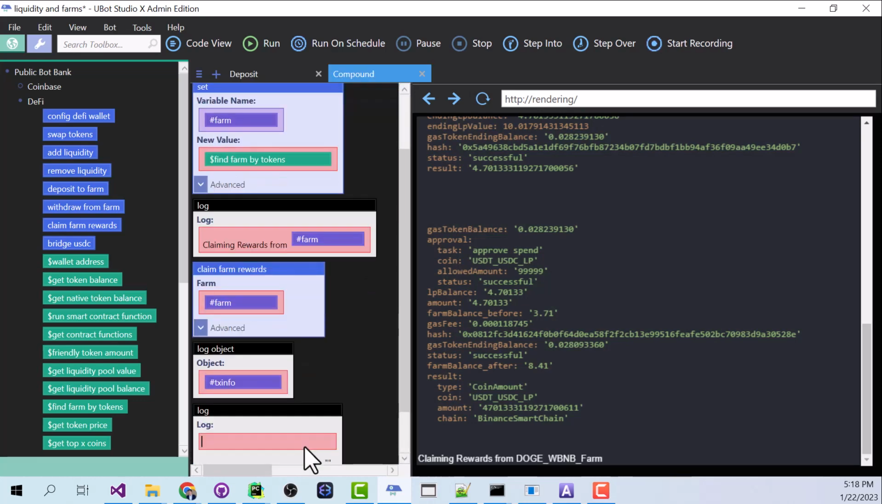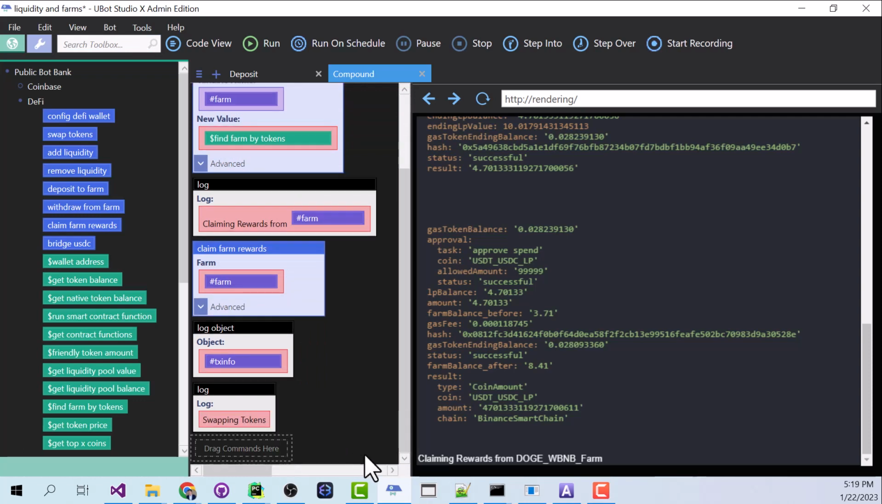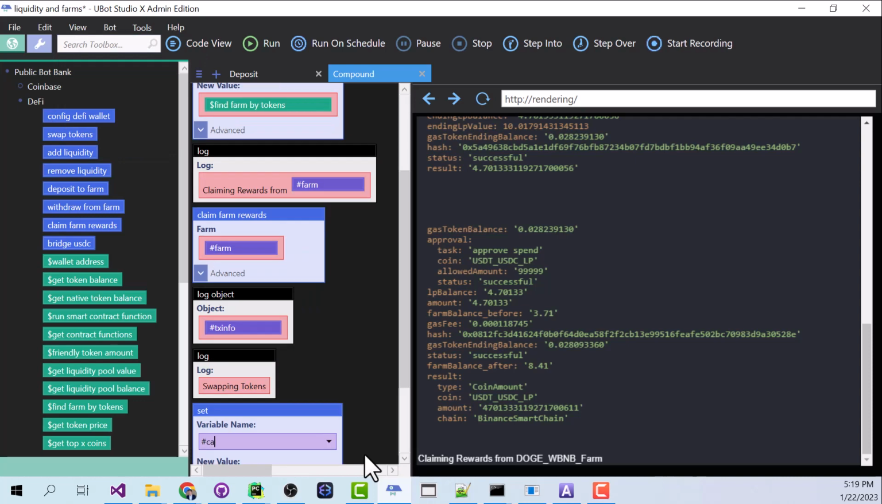paste over. Now we're just going to let ourselves know that we're swapping tokens. Okay, but how much do we swap? Well, ideally, we want half of it to go to one of the coins and half of it to go to the other one. So half to BNB and half to Doge. So let's set a variable. We're going to call this cake amount.